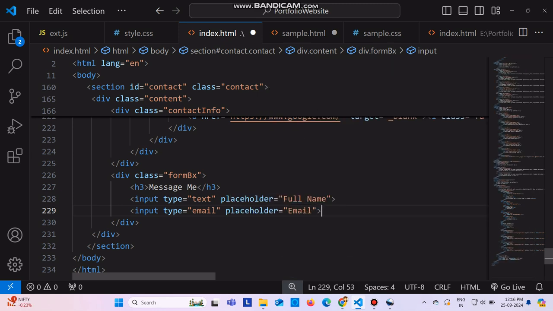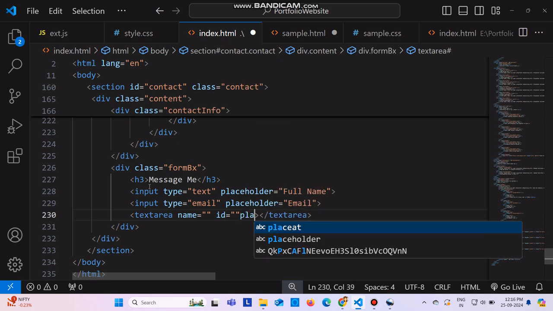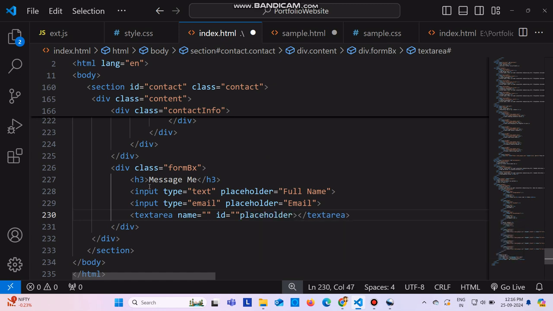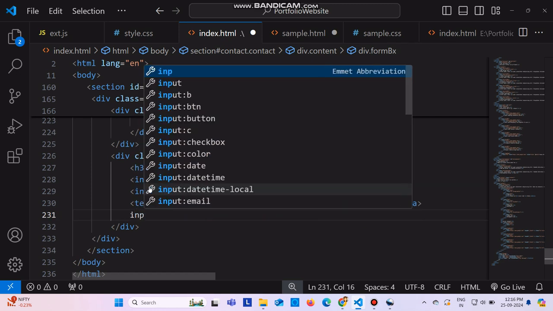Then after that, I'll give a text area where the message can be written. So I'll write textarea. ID and name I can add on later. Then just below it, I'll give one placeholder here also. Let's write, your message. Then below the text area, I need a button. So when you click on that, the message will be submitted.